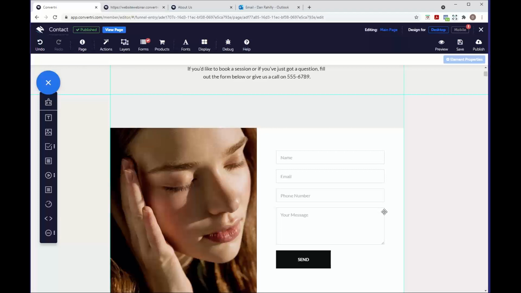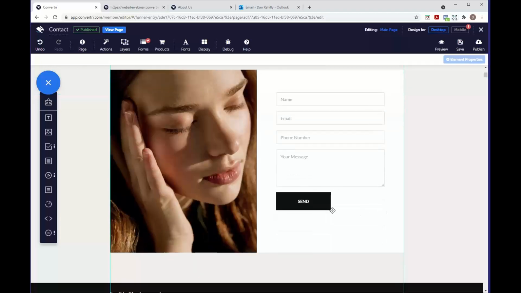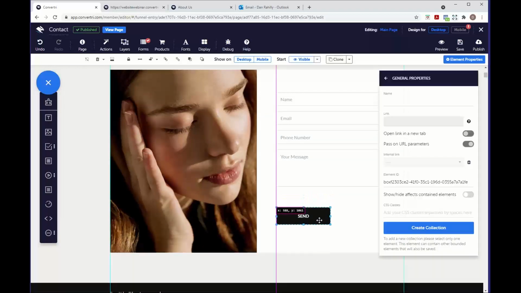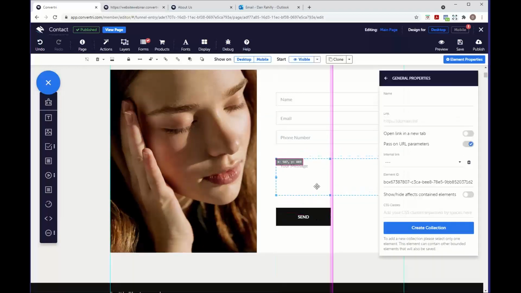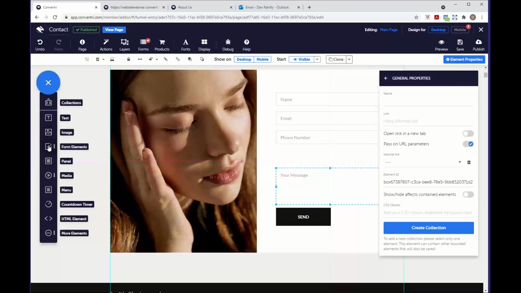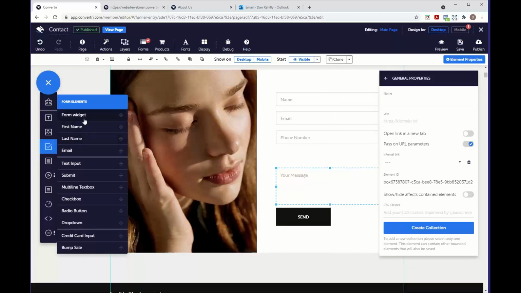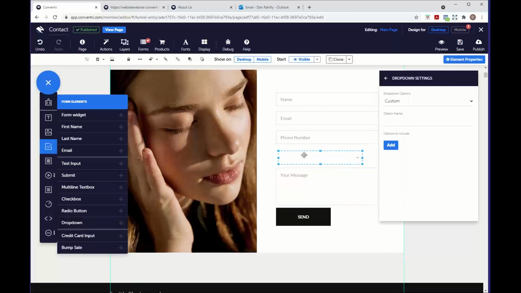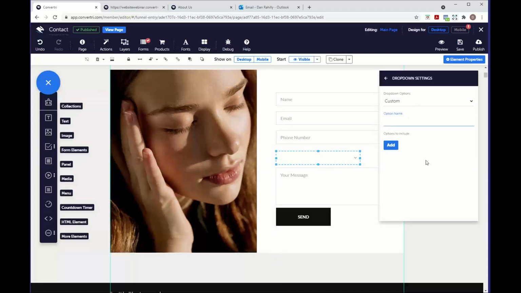Yeah, Ian's asking about using a drop down. I can see we've got questions about some different form fields, so I can show you how to do that now. If you go to the elements tray on the left hand side, I'm just making space. You can see here we've got form elements. Here you'll find all of the different element options for form fields. So you've got a drop down option here, which you can add. You can add custom, and then you can add an option name.